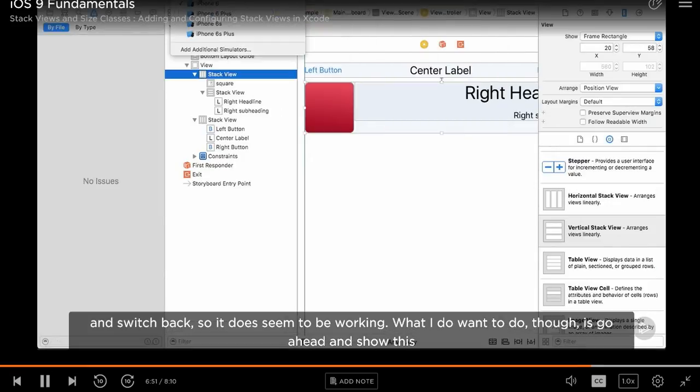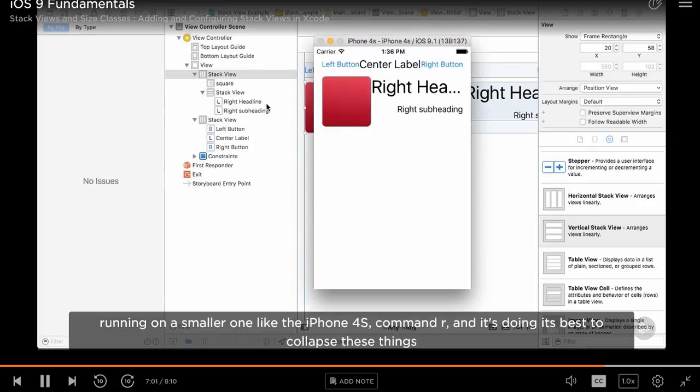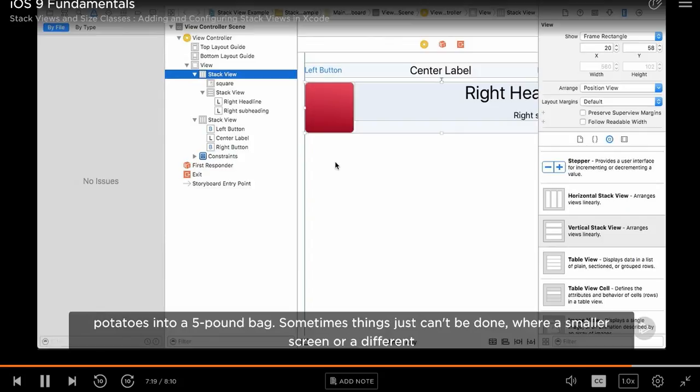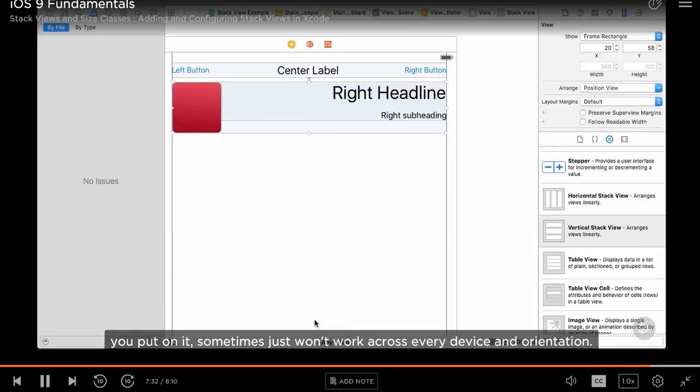What I do want to do, though, is go ahead and show this running on a smaller one like the iPhone 4S. Command R. And it's doing its best to collapse these things down, but we're running into that issue that large font for the headline is just a little bit too big. And what a stack view won't solve is one of the inherent problems of designing for a mobile platform with both large and small available screen sizes. That's really the problem of trying to fit 10 pounds of potatoes into a 5-pound bag. Sometimes things just can't be done where a smaller screen or different orientation needs to be customized, because this single design, however smart and however many constraints you put on it, sometimes just won't work across every device and orientation.